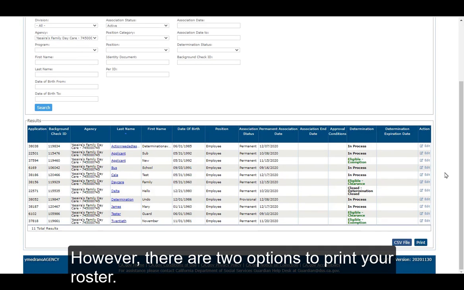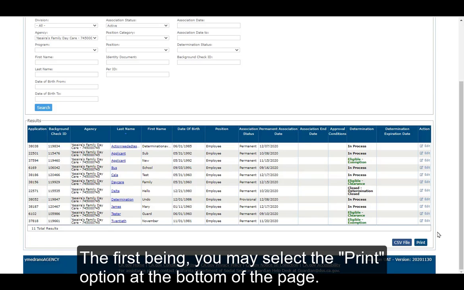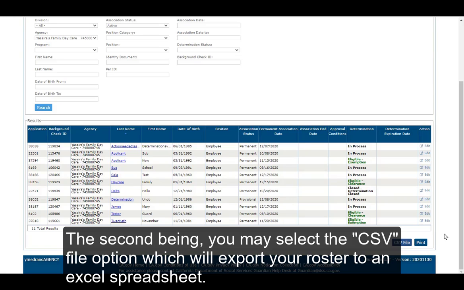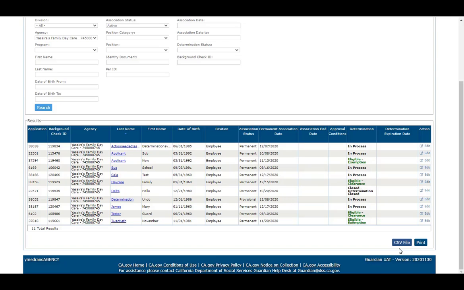However, there are 2 options to print your roster. The first being, you may select the Print option at the bottom of the page. The second being, you may select the CSV file option, which will export your roster to an Excel spreadsheet. This document may be saved and printed.